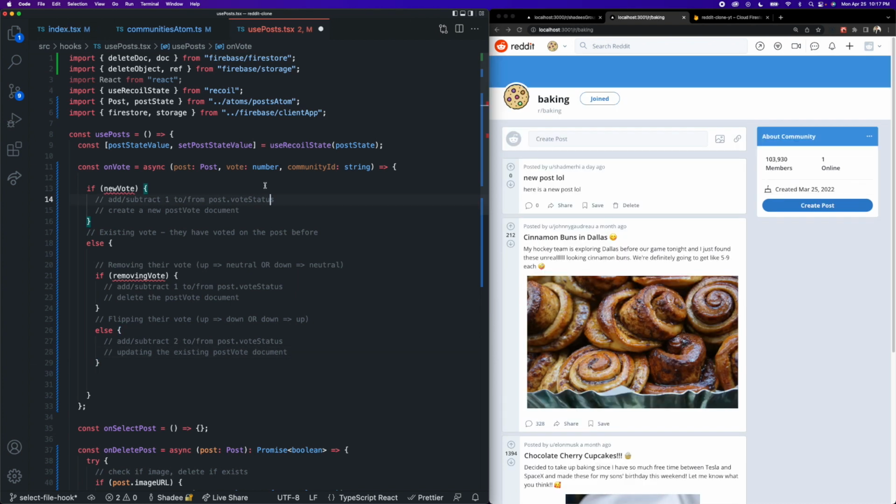All right, you guys, so the first thing we need to do is go back to our post state atom and actually create a spot where we can store all of the post votes from the database.